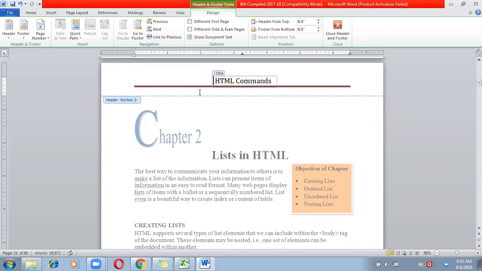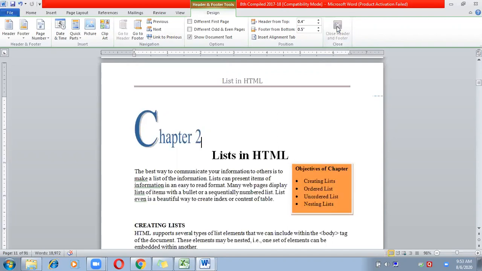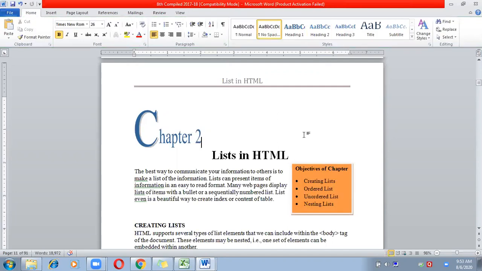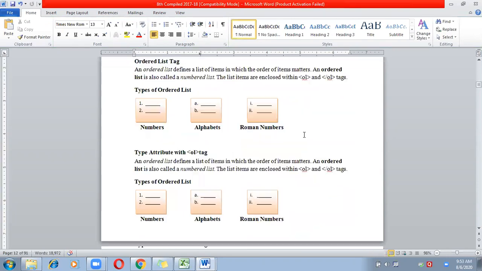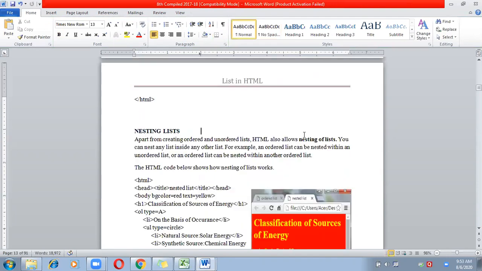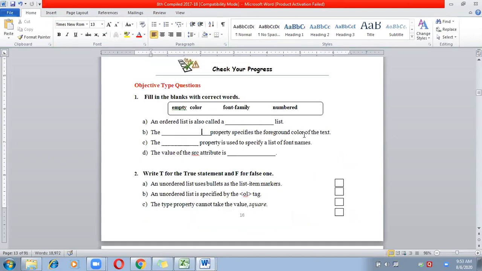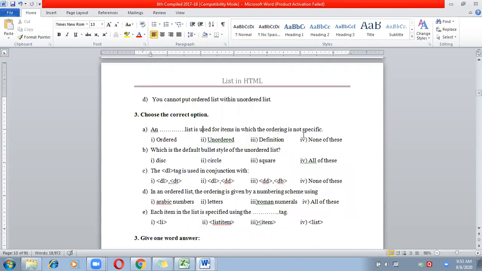So you can write a different heading here. For example, I'm writing the name of the chapter, that is list in HTML, and close header now, and let us check. Now again on the next page, list in HTML is coming. On every page list in HTML is coming.